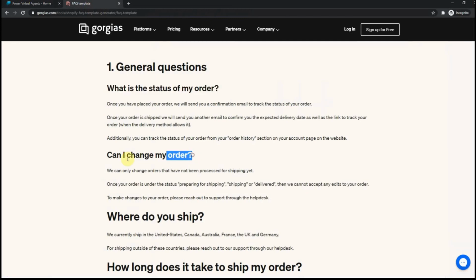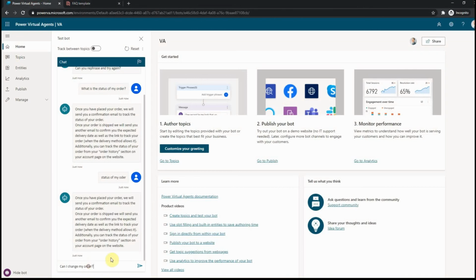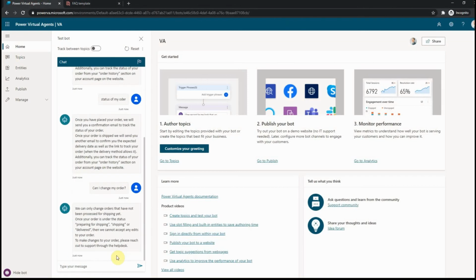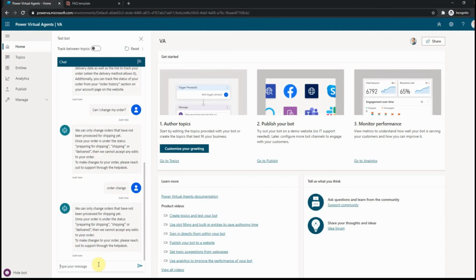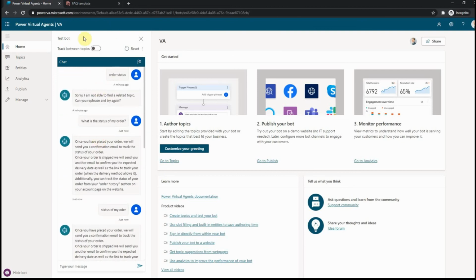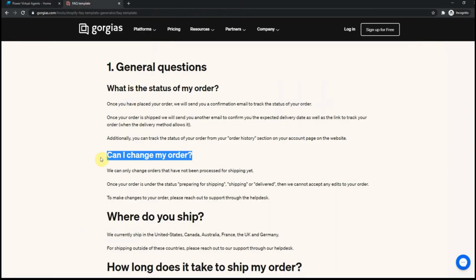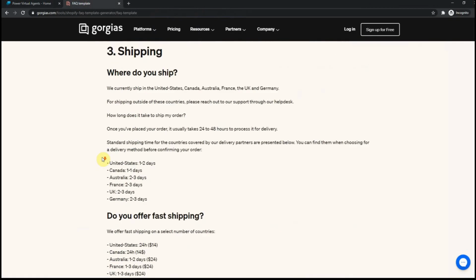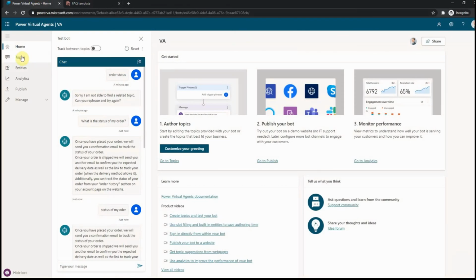And let's do the second one. Change my order. Order change. Change. Yeah. You see, it recognizes, it looks for this word change and then replies. So that's it. This is very simple. For each of the questions in this template, I create a separate topic, then I publish it and I can test it.